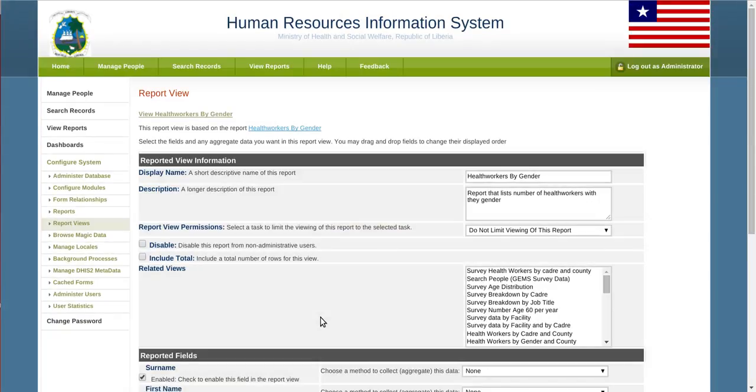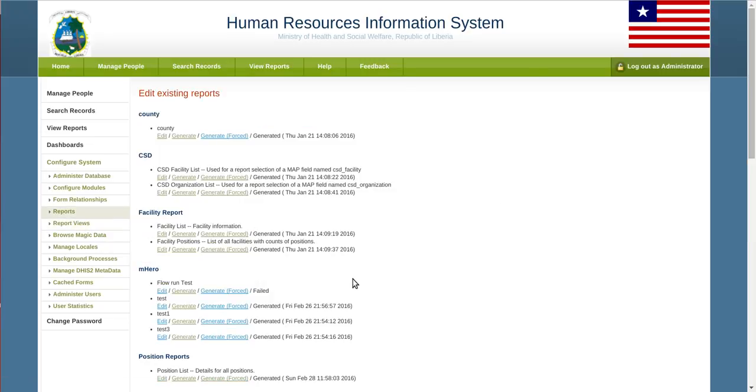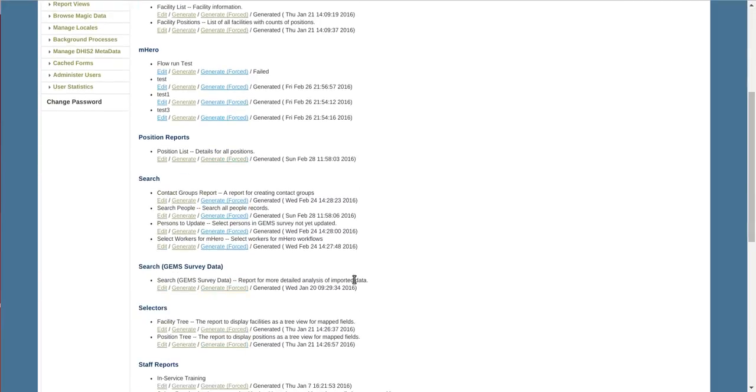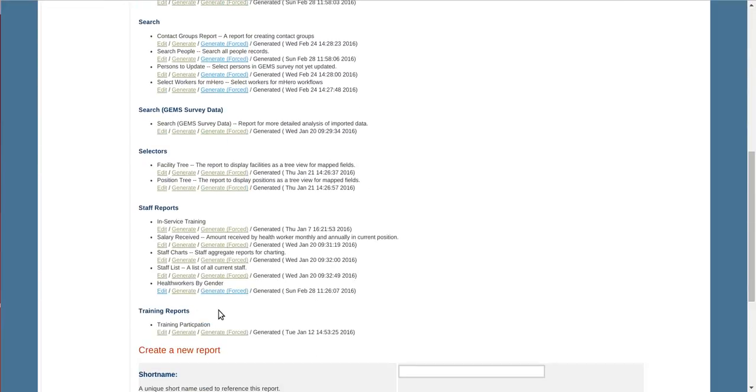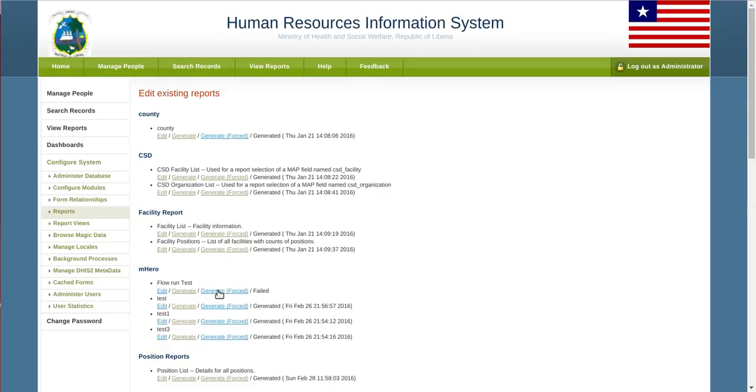Wow. So I have already published columns. So the report should now be ready with 4 columns published. You can publish more columns at any time by going back to report views, or you can rearrange various columns by just going to report views. Now I need to generate this report so that my new report should be populated with health workers. Under staff reports, we have these health workers by gender. Just click on generate first. So my report has been generated.